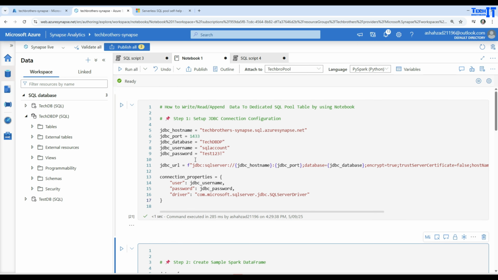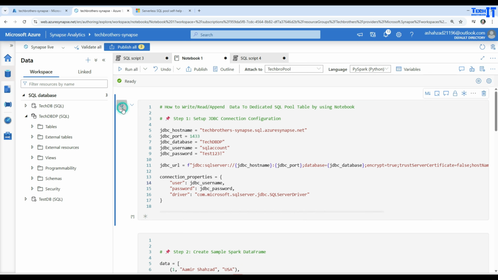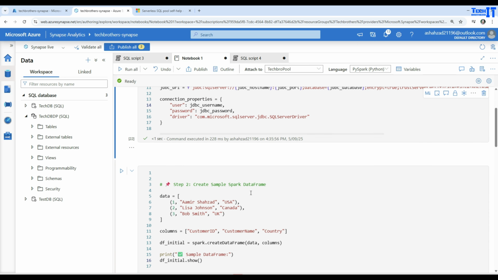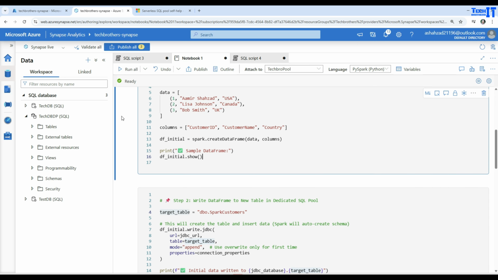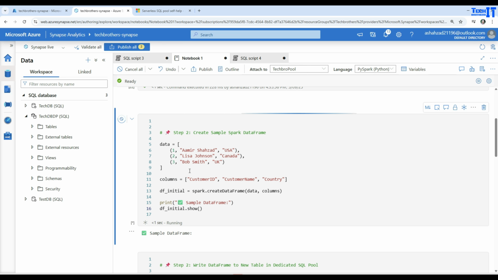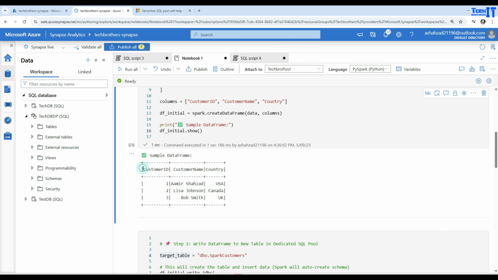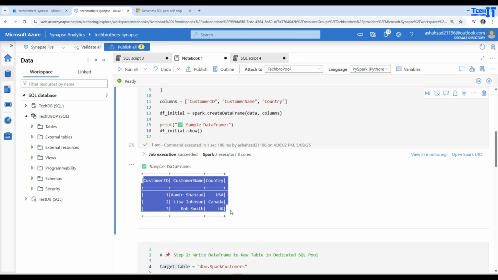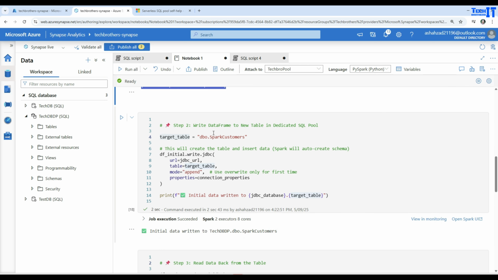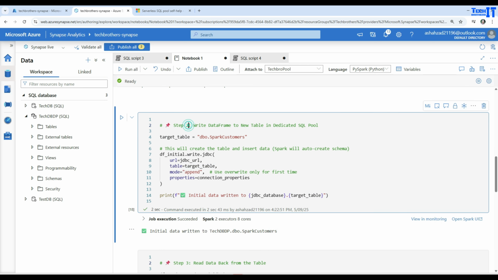Now if you go ahead and run this one, it's going to create the connection fine, and then this cell is going to go ahead and create the data frame. So we can take a look. This is how the data will look that we would like to insert into this table. Now in the next portion, we are going to insert the data, and here is the target table, dbo.sparkcustomer.